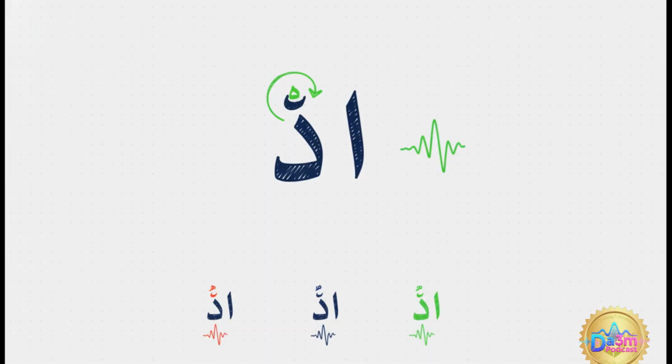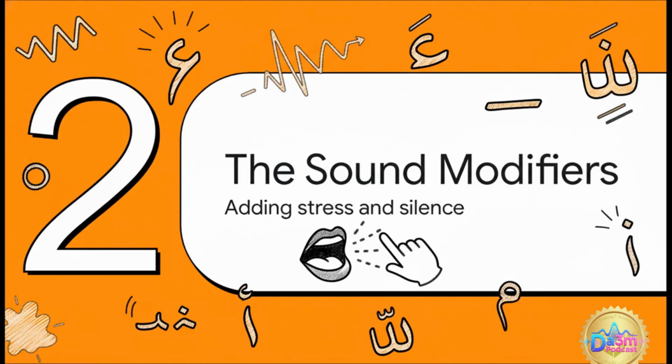And the last of our 3 main vowel marks is the dhamma. This one looks kind of like a tiny loop, and it sits above the letter. It gives us a short u sound, like in the word put. So our dal with a dhamma on top sounds like du. So let's recap real quick. Fatha on top is ah, kasra on the bottom is i, and the little dhamma loop on top is u. That's it.